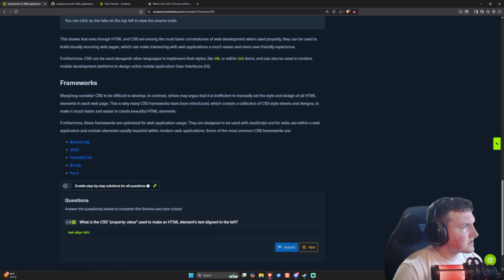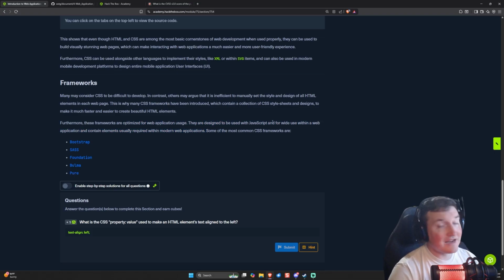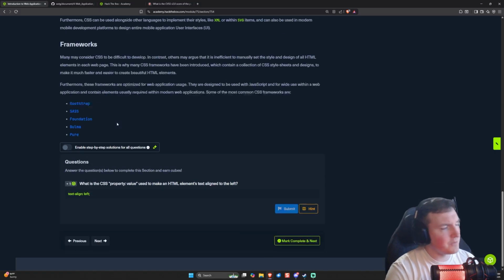Okay, frameworks. What they're saying here is there's a lot of frameworks that are optimized for web applications. Again, I told you guys, you have to follow a standard. If you don't, your web app's not going to play nice with everybody. So using one of these frameworks will help you tremendously. Go through, check them out if you want.